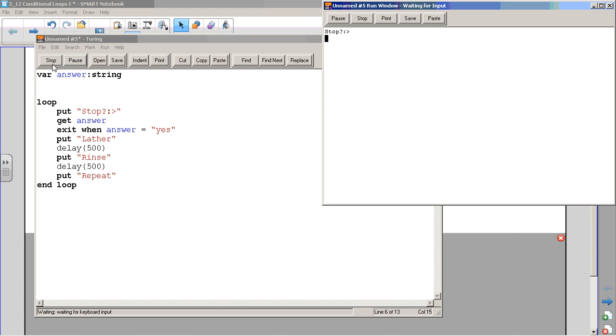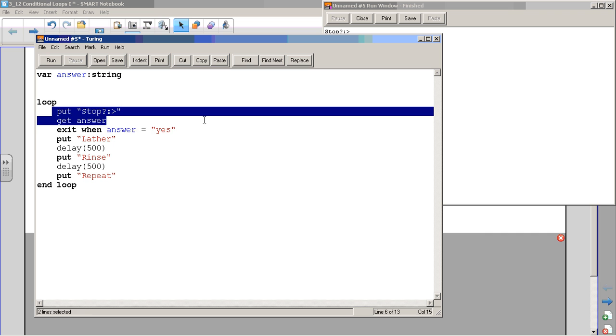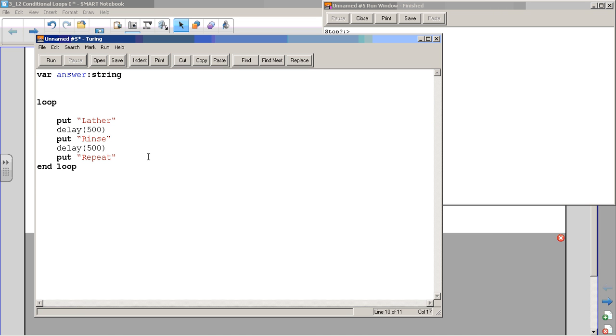If I run this right now, it's asking me to stop, and I'm going to say no. Lather, rinse, repeat. Stop? No. Lather, rinse, repeat. Stop? Yes. And then it stops. So that means it got out of this loop when I entered the answer yes. Now notice it might make sense for us to take this condition out and put it near the end of the loop, so we at least wash our hair once before we have a chance to repeat or not. But again, those are things that you'll work on as you work on your program, whatever makes sense to you.